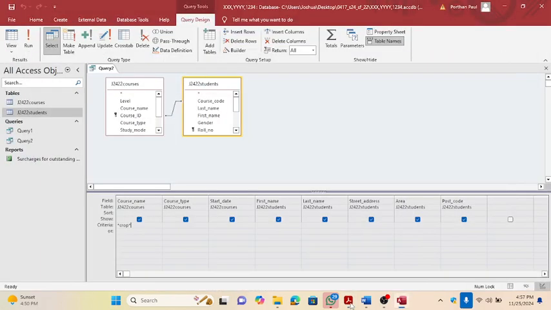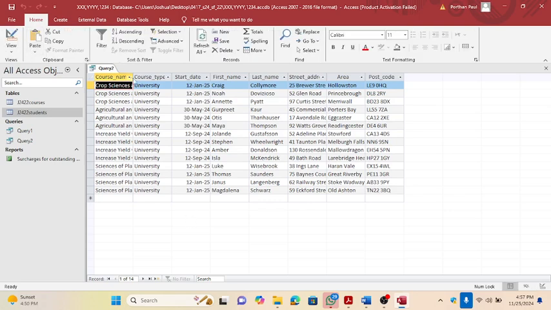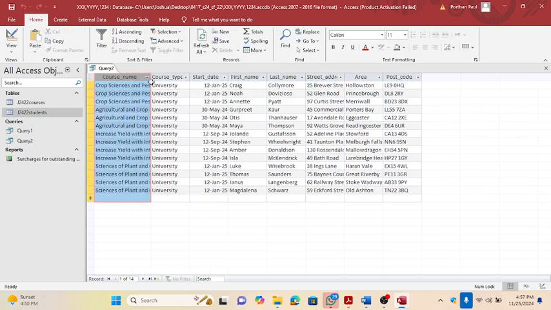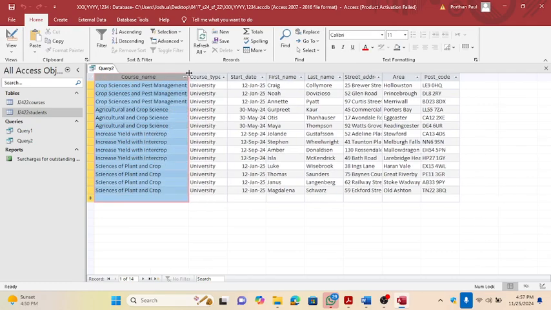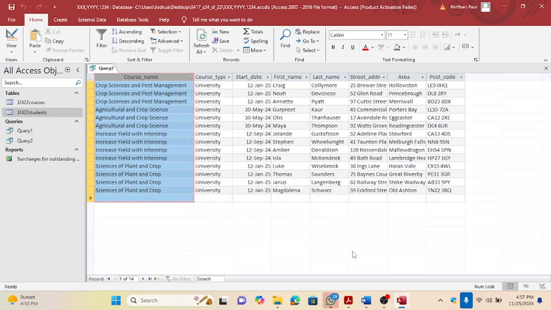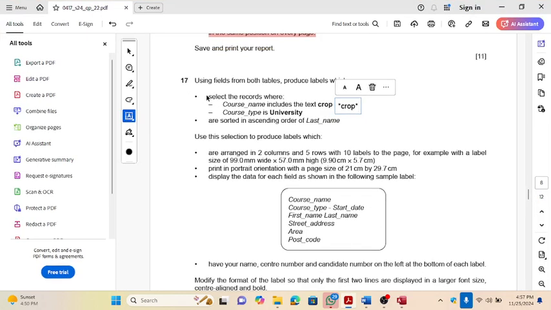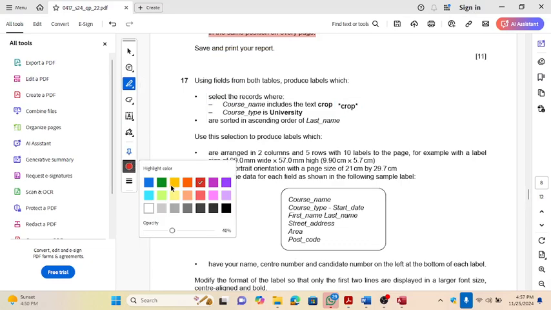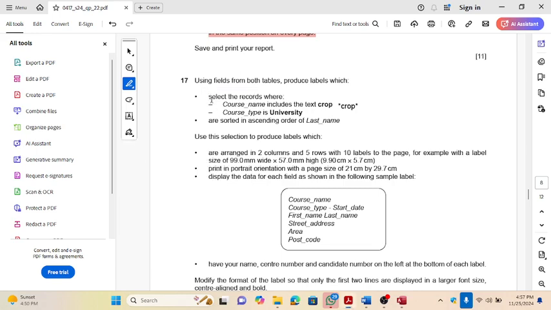Next, course type is university. Course type, how they are given, U should be capital, so university, and run. Yes, so all the things should be fully visible. Yes, it's correct. Now we can go for green. So we finish this.